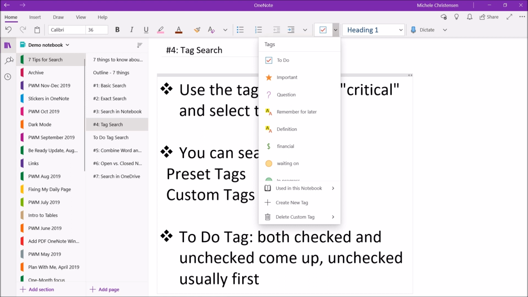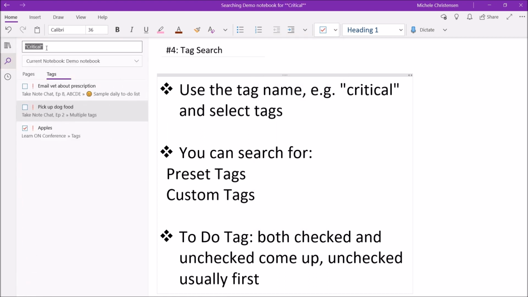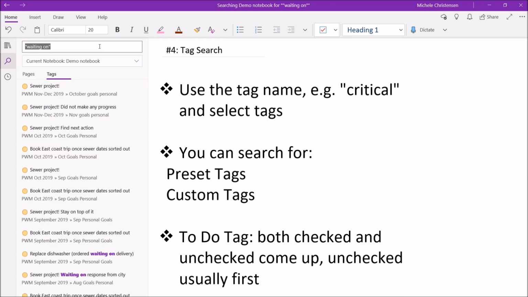So I'm going to go back to the search function, and I'm going to type in quotes waiting. I don't think the all caps matters, but that's the way, and I'm going to use the current notebook. Click enter, and so you can see I have a bunch of these waiting on tags in this notebook. Normally I wouldn't have this many. I think this is just because it's my demo notebook that I have a whole bunch.